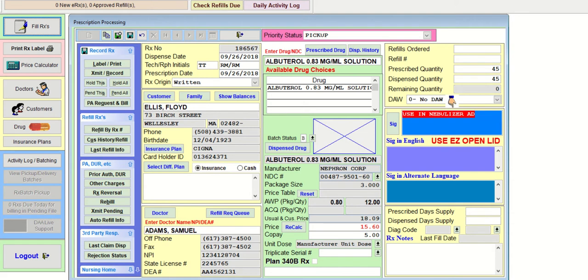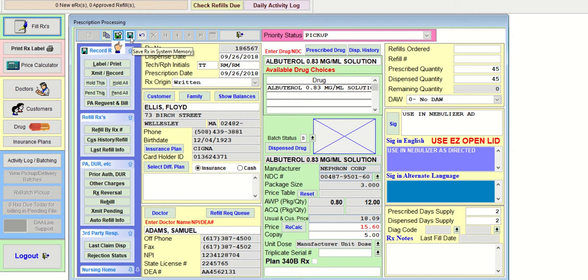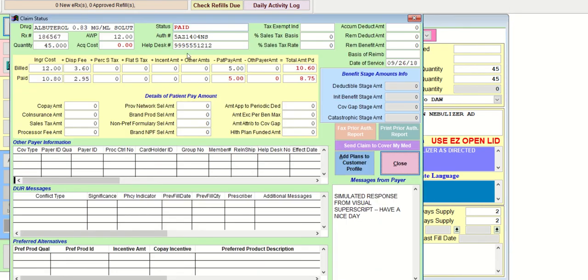Use in nebulizer as directed. Let's keep it as that. We'll keep it safe. We'll just do a 2-day supply for that guy. All right, print screen him. Save. And then record. This one says paid, so we're good. You don't have to have a print screen of that.